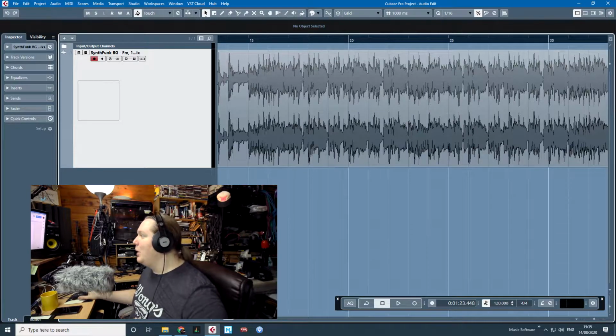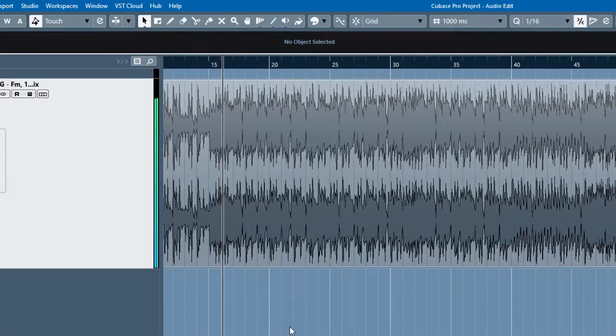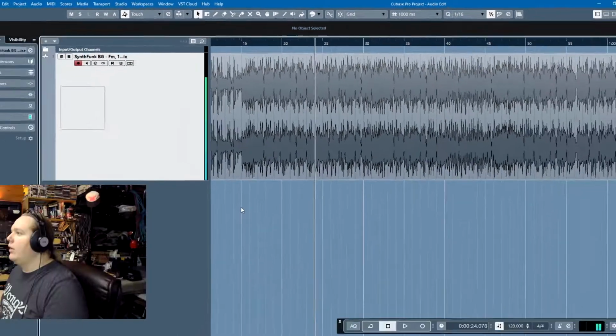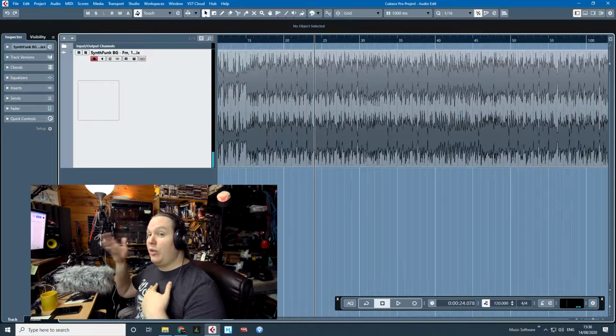Most music has a really obvious beat, especially if it's music that's going to be danced to. So let's listen to a little section of this track. So not only can you hear the beat and feel the beat, you can also see the beat.